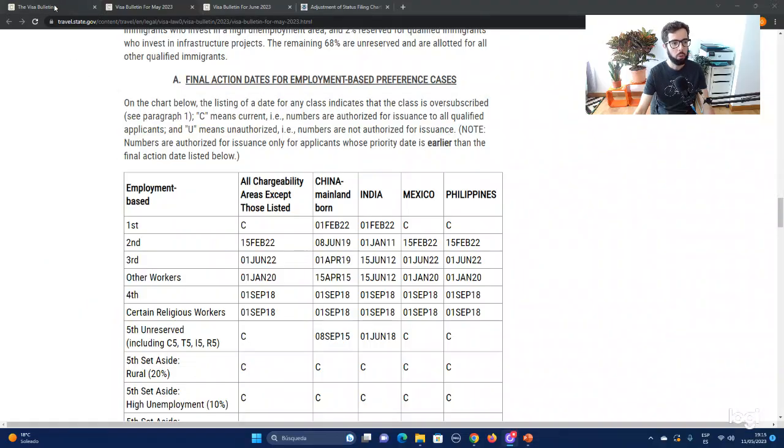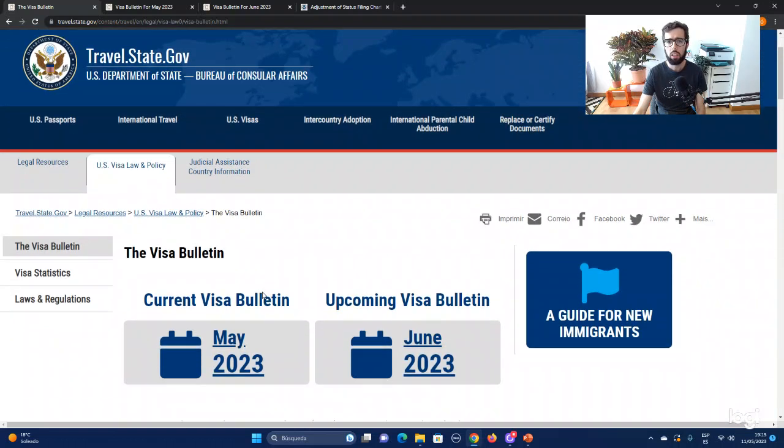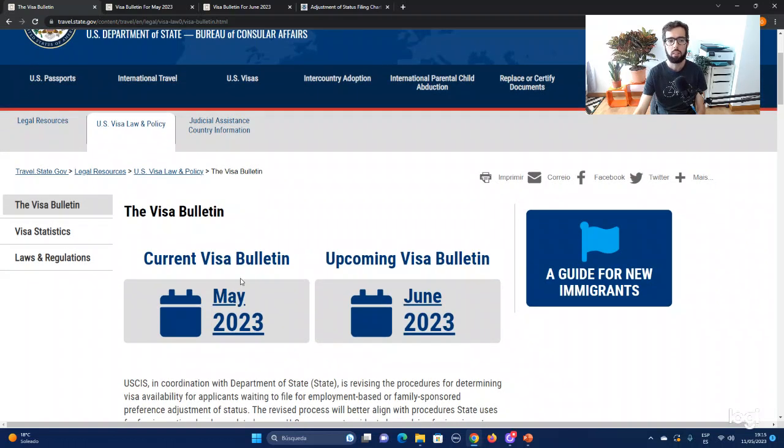Let's take a look. So if we move to my other screen, you'll see that here I'm showing you the website for travel.state.gov. That's the official website from the Department of State where you can check the Visa Bulletin. The Visa Bulletin is that publication that comes every month that will dictate the wait times for certain green card categories, well, all green card categories, family and employment based.